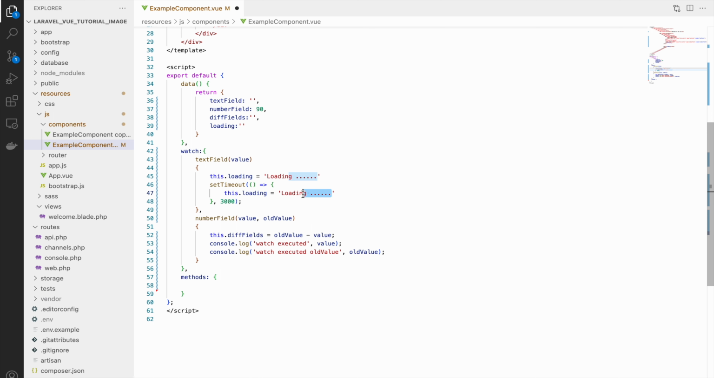Then inside this loading we are going to just say loaded. Let's say your API hit, got a response, and it's just loaded. You can take this as a reference. Now let's check, and if I write anything in the input, you can see it's first saying loading, and after some time it's changing to loaded. So that's how you can use watchers.